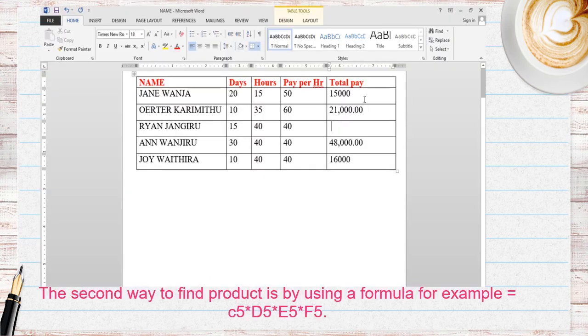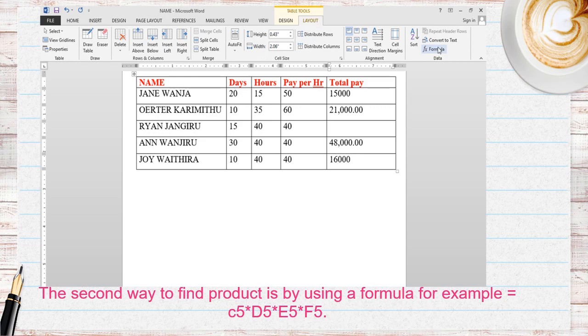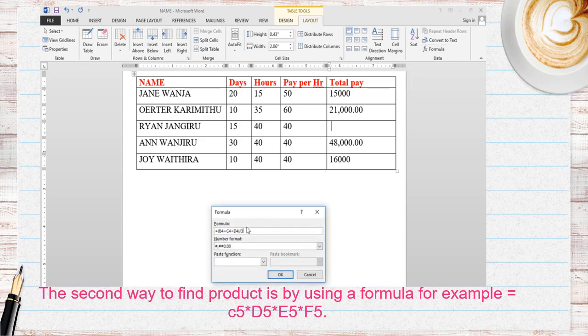The second way to find the product is by using a formula, for example equals C5*D5*E5*F5.